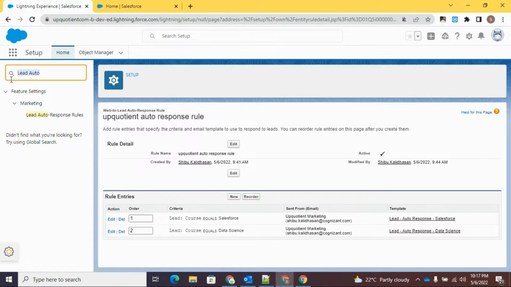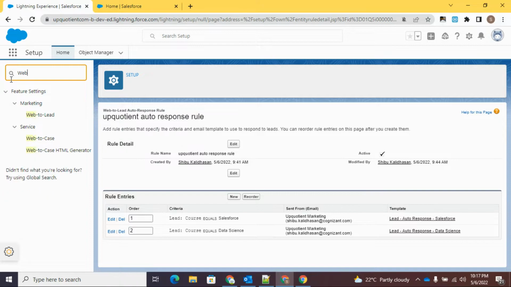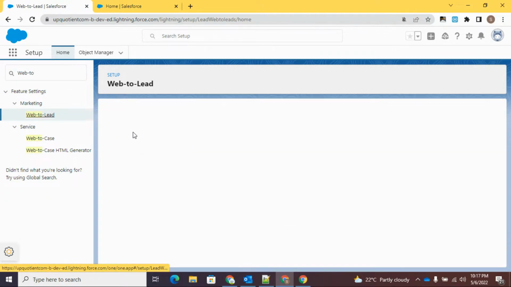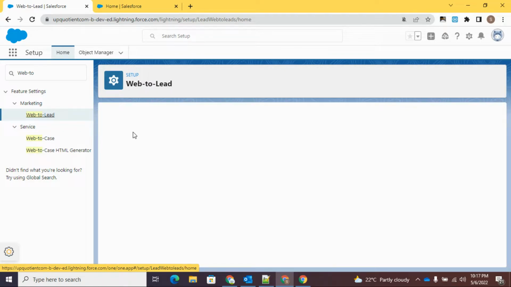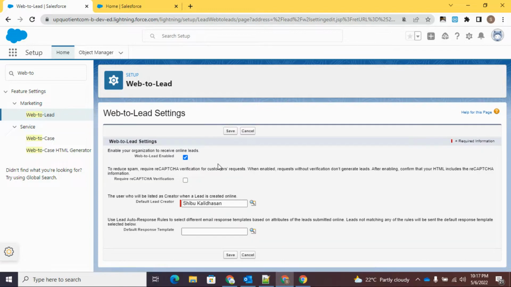So the next step is web to lead. Search web to lead, click on web to lead, and try to edit web to lead settings and see what it offers. So first is web to lead enabled, and it allows you to configure the captcha. We're not going to do it now. And the default lead creator.